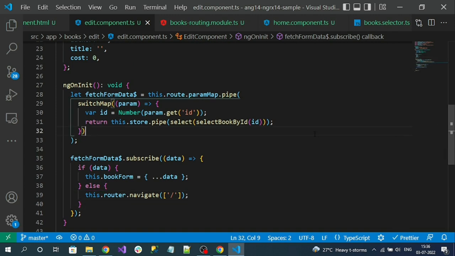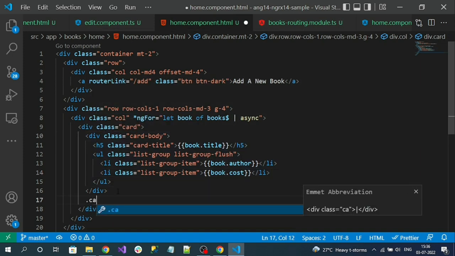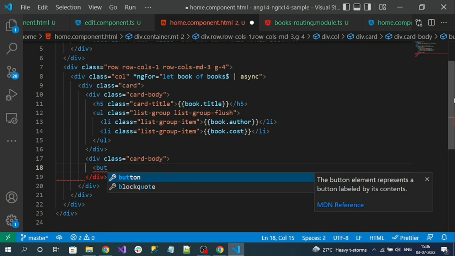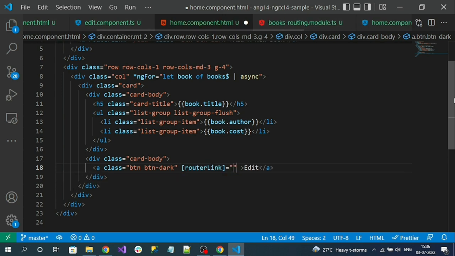So to check that, go to home page .html. And here create one more card body, okay, and here let me add a button. So here edit, right, let me add an anchor tag and class like btn dark, and it will be my edit, okay. And the router link, and here the first parameter will be the array of input we have to assign. First parameter will be our edit, and second parameter will be the id value. So book dot id, let's do single quotes, okay, now test it.